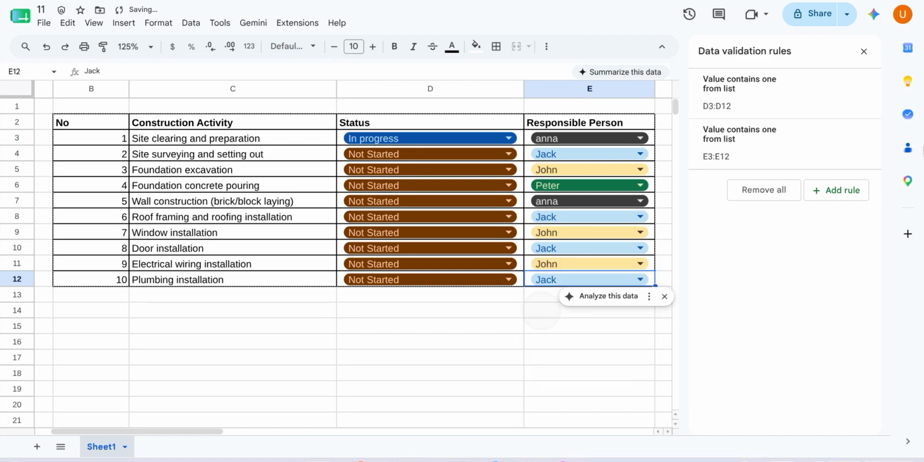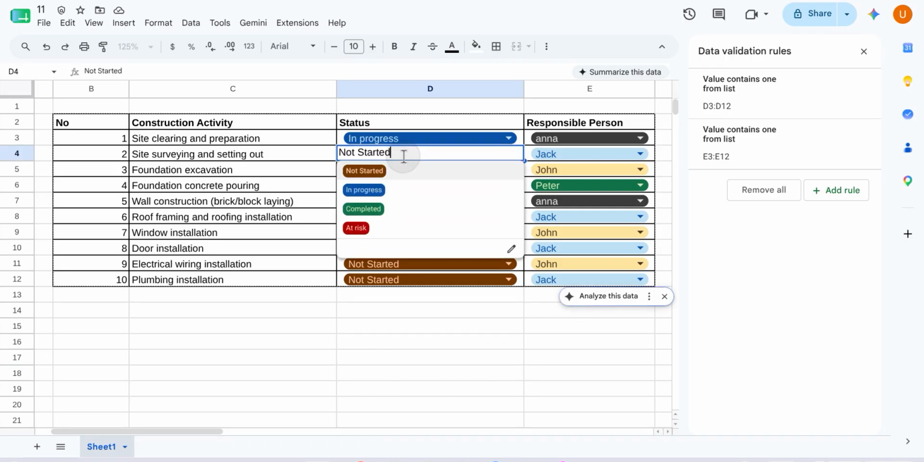So once you are done, then you can schedule and maybe share this Google Sheet with the responsible people, and then you will come and maybe ask them to update whether the task is completed, whether the task is in progress, or the task is at risk, whatever you want.